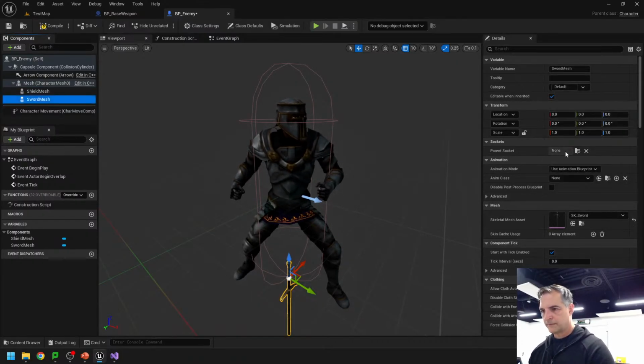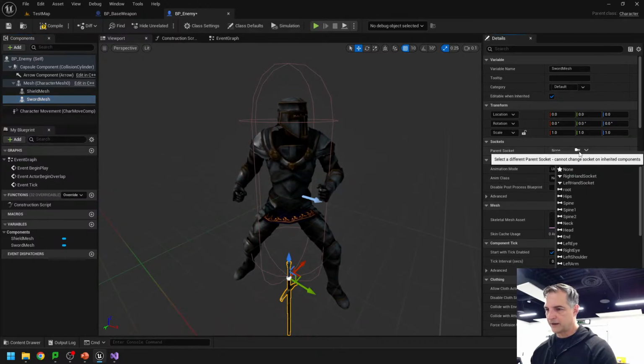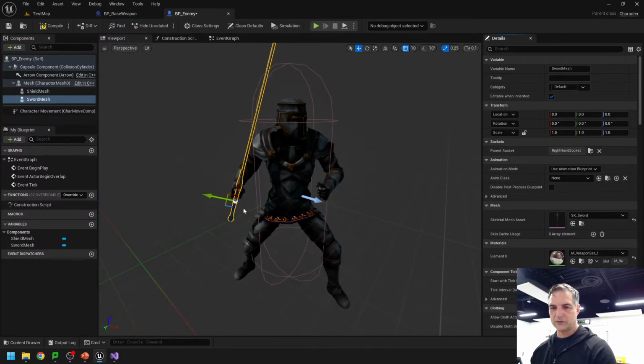There it is, and it's way down there. What we'll do is the parent socket will be the right-hand socket. So I can say right-hand socket, and it'll snap right to his hand, like this. Okay, so you'll see it kind of comes in there.